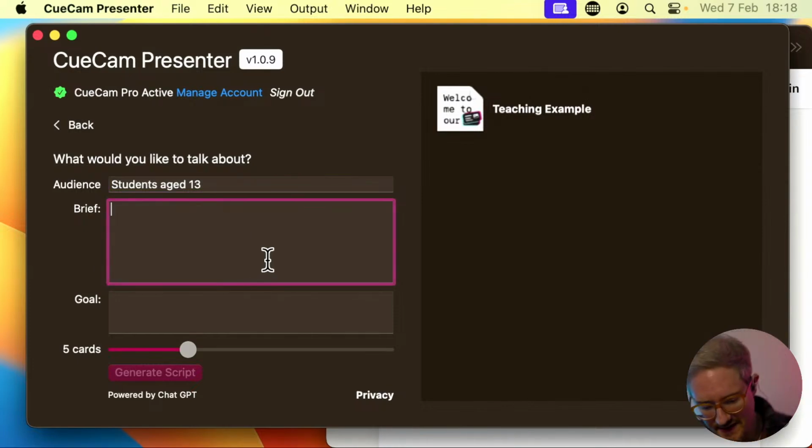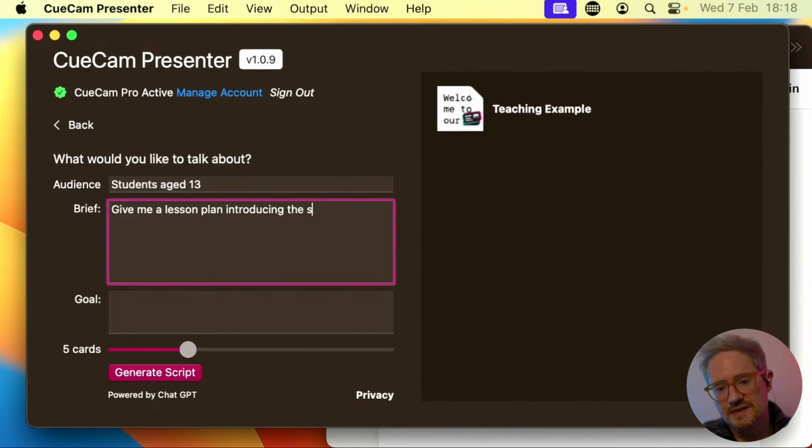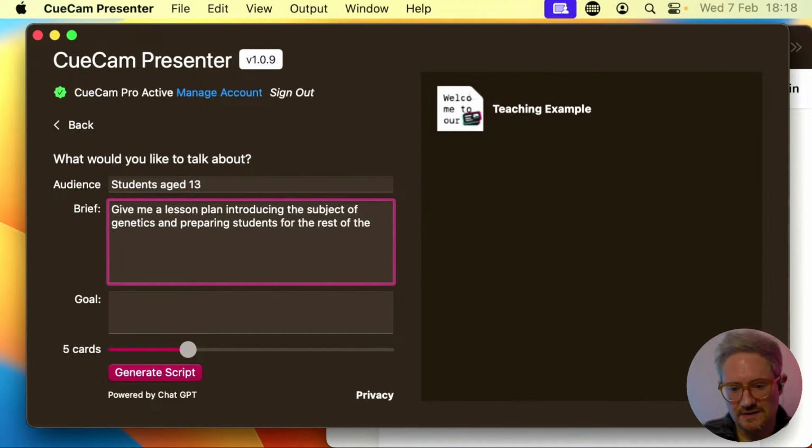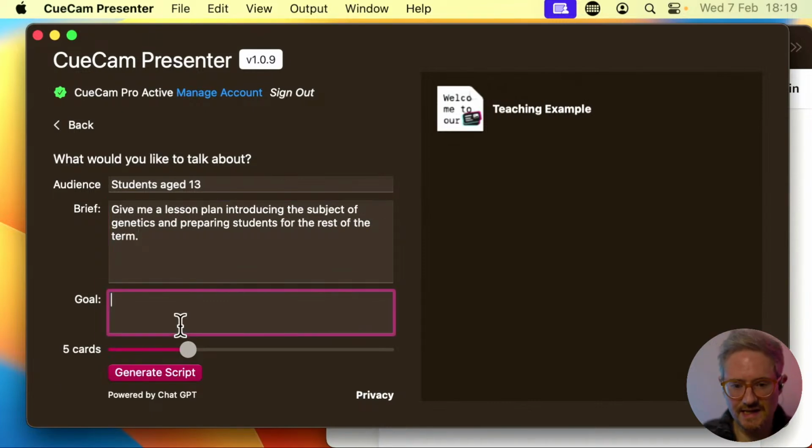Right, so my audience is students aged, let's say, 13. And then the brief is: give me a lesson plan introducing the subject of, was it genetics? Yeah, genetics, and preparing students for the rest of the term. The goal is students have a top level roadmap of what is to come, and we'll just do it like this.